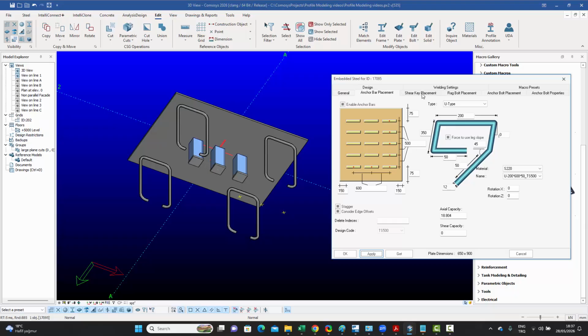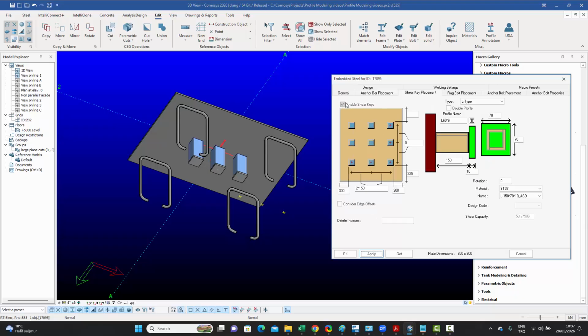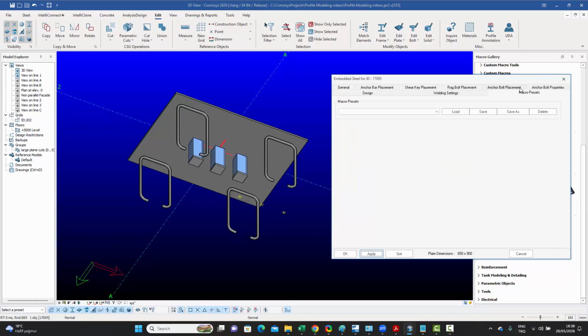If you go to the shear key placement, you need to turn them on from here because by default they're turned off. Once you've done that, you can give a 2 into 150 distance, 300 edge distances, and then 325 edge distances for the other direction, and then 0 because there's only one line. So once you do that, you get your particular configuration.